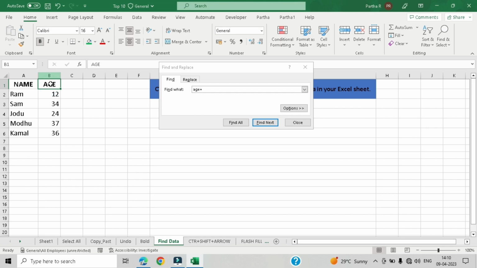I will show you here this selection. You can understand the green color selection is there, right? It means Excel brings you there. Excel is showing you that your data is here.